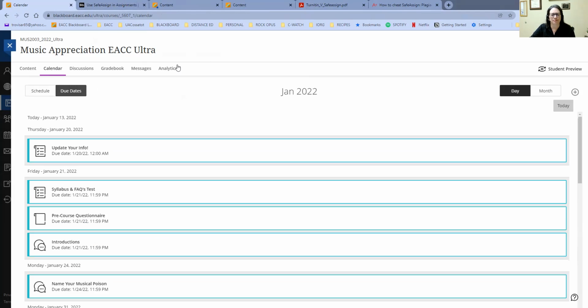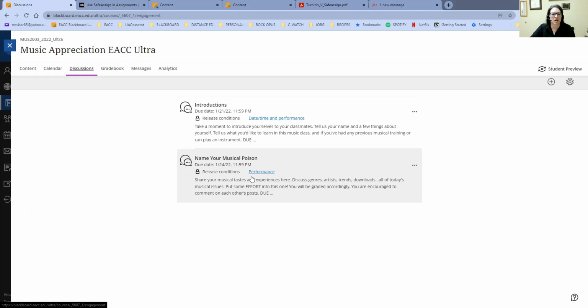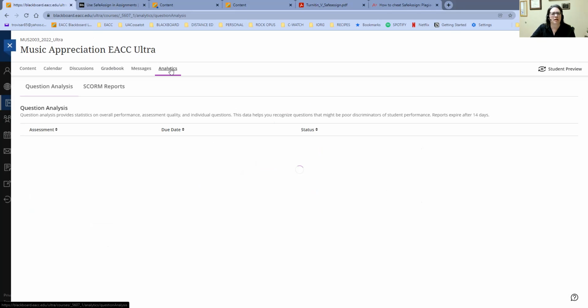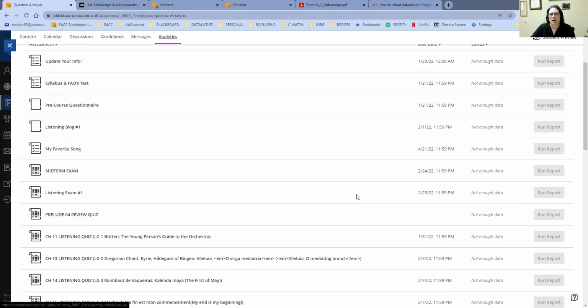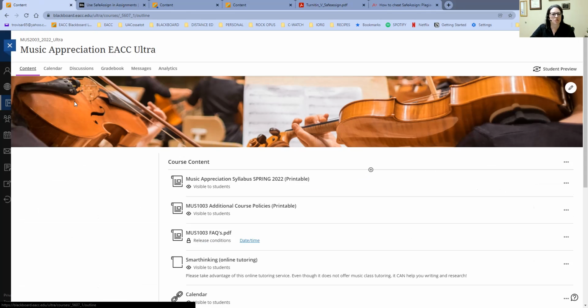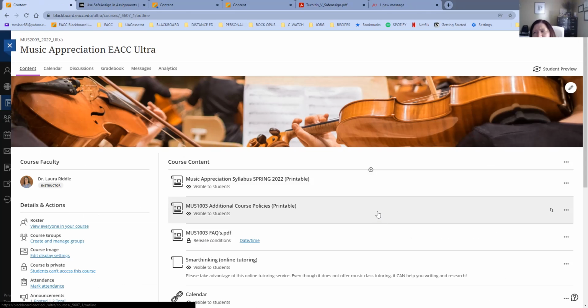Also, in addressing this menu, this can also go to your discussions page. I've got a couple of them there. This is the grade book, and I'm going to come back to that. This is your course messages. I must put me in student preview. Staying up to date on how you can do that. I haven't used messages in Ultra yet. We'll see how that works this semester. And then I've got analytics, and we don't have any data because nobody's done anything yet. So I'll go back over here to content.